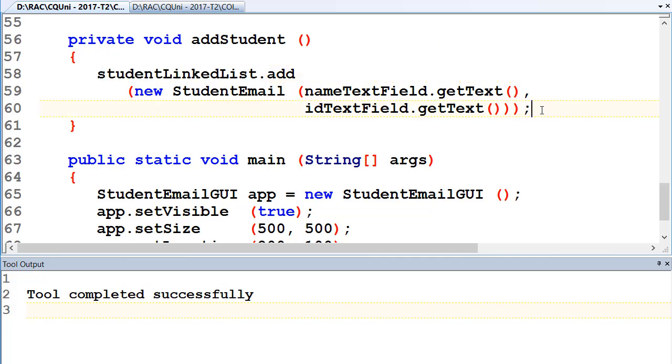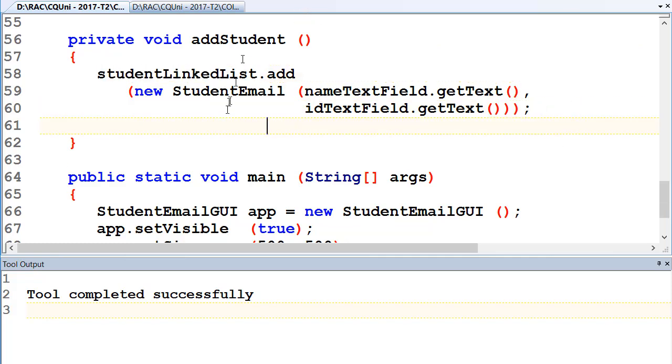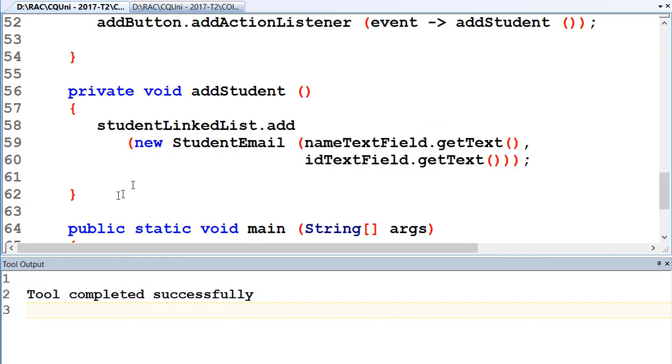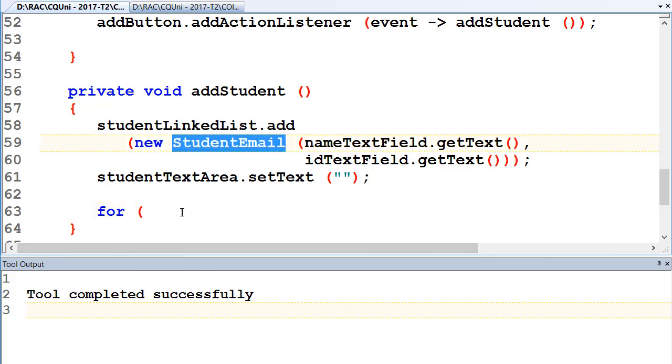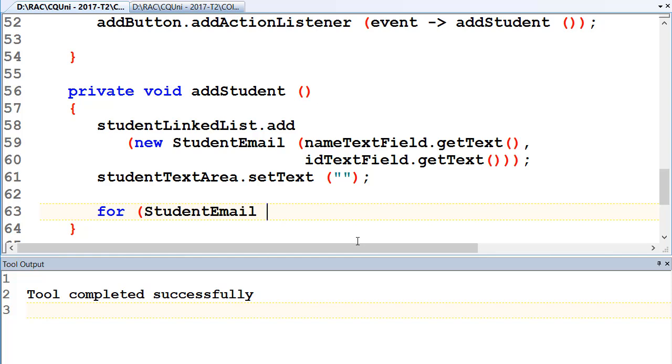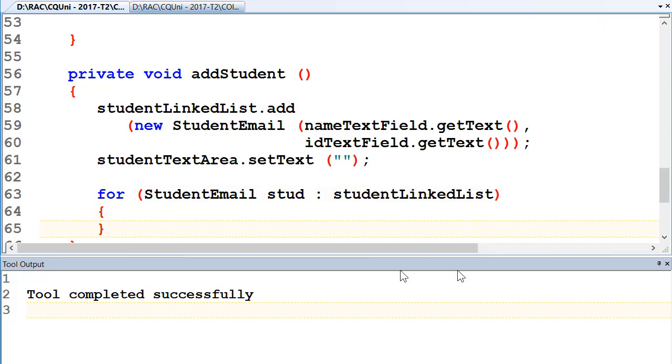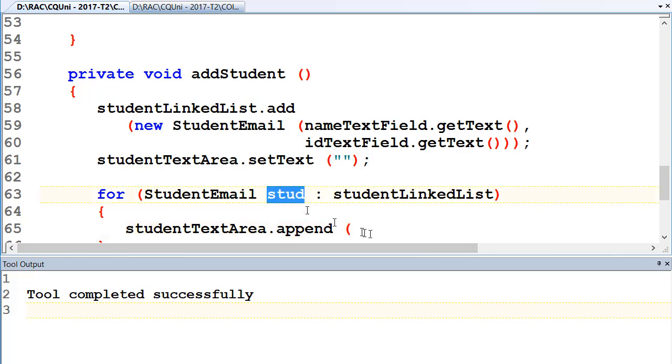Okay, so now, we've added our new student to our linked list. Now what we need to do is iterate through that linked list and update our text area. So there's our text area up here, student text area. First thing I want to do is erase it, so .setText to double quote. And then what we want to do is loop through our linked list. There's many ways you can do it, I'm just going to show you the easiest way. So for every student object in the linked list, you can use a for each loop to do this. Okay, so for each student object in the linked list, we're going to append them to the text area. So it's just append stud.